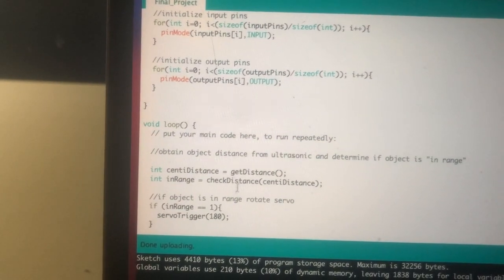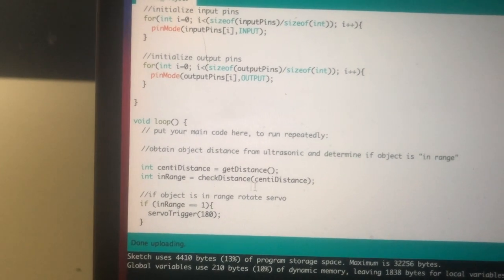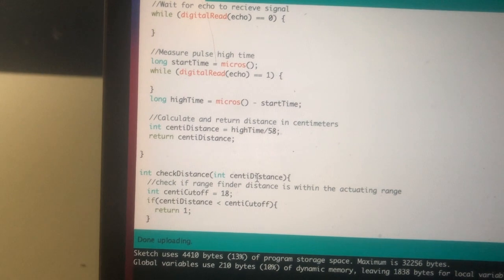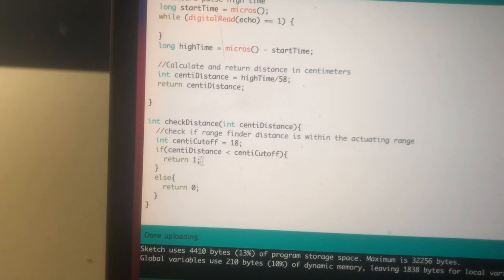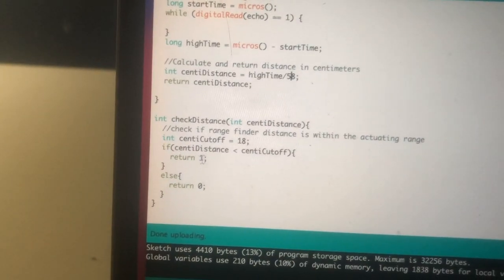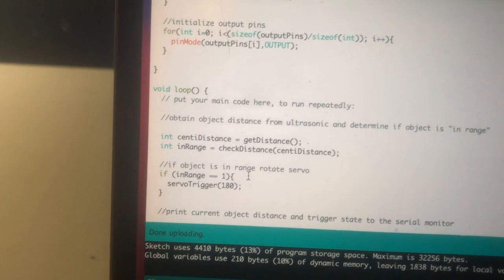After getting that distance, I call a function, check distance, which just sees if that distance is inside of my specified range. So if I look at check distance, I have some centimeter cutoff, and if it's less than that centimeter cutoff, I tell the servo to start actuating. And if I look in loop, I've got this if statement.